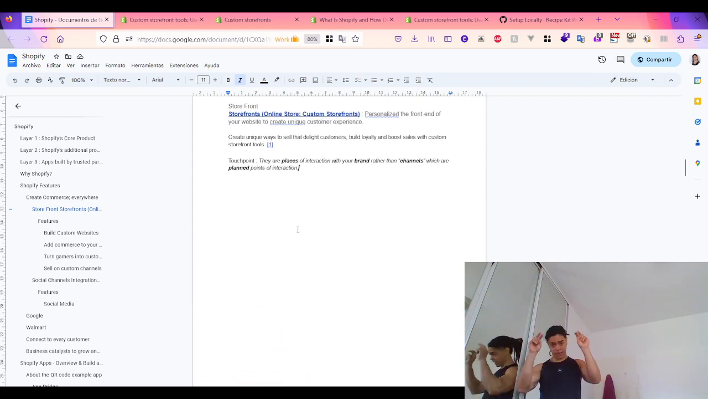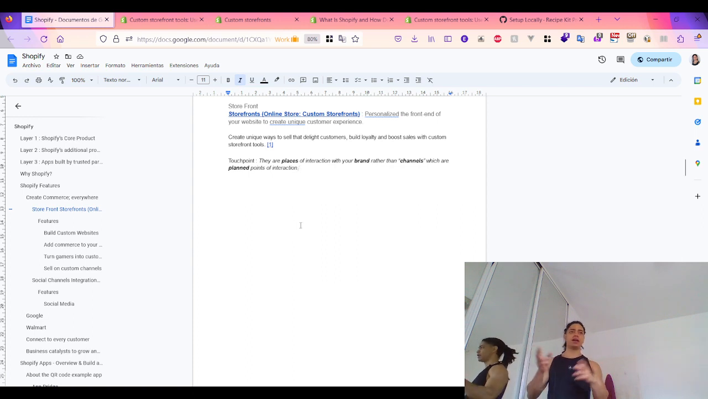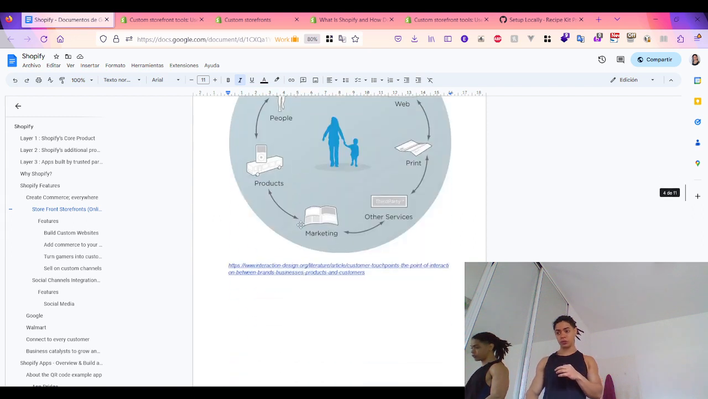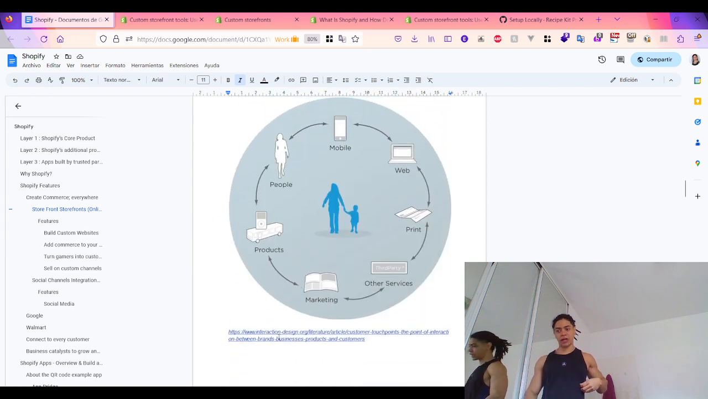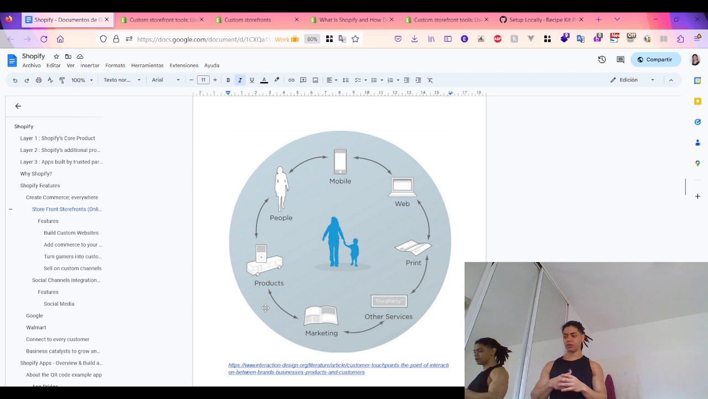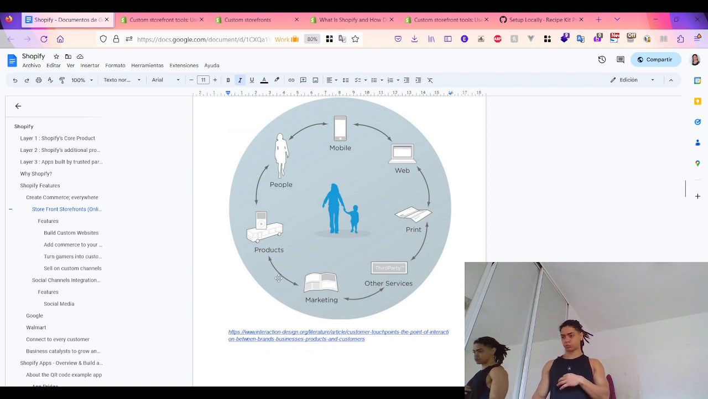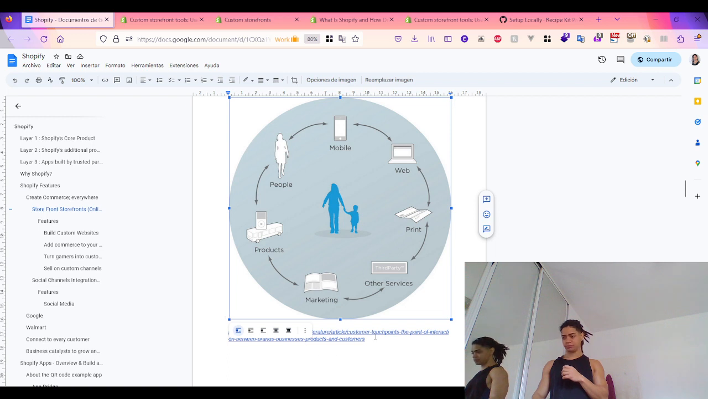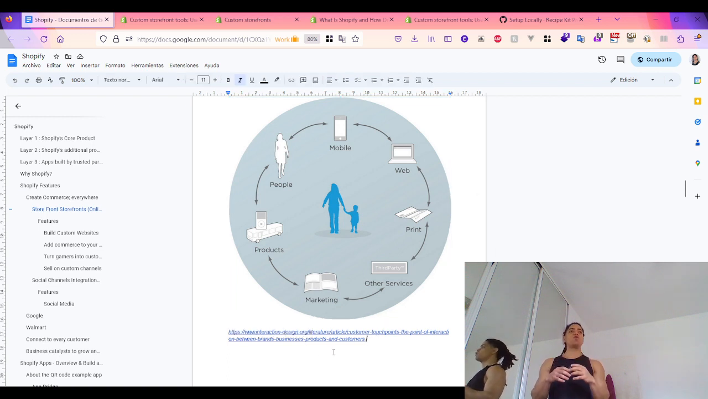So now you can see the matrix of the sales channel. Anytime you see each one of them, for example, just to recap, a product, a service, people, your mobile, the web, the marketing, all of these are points of interaction according to interaction-design.org. Okay, good, great.